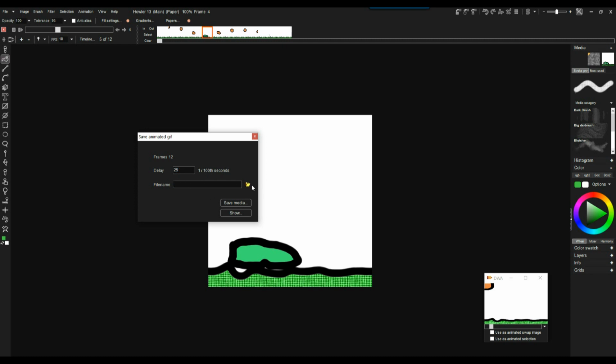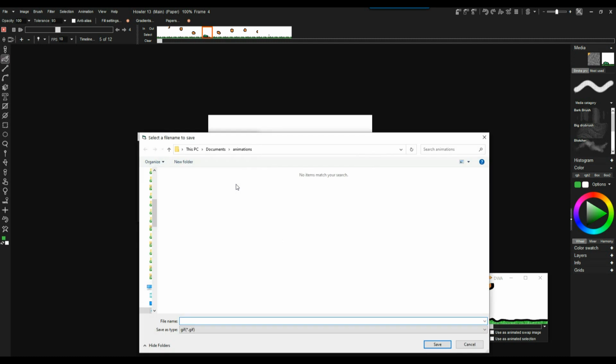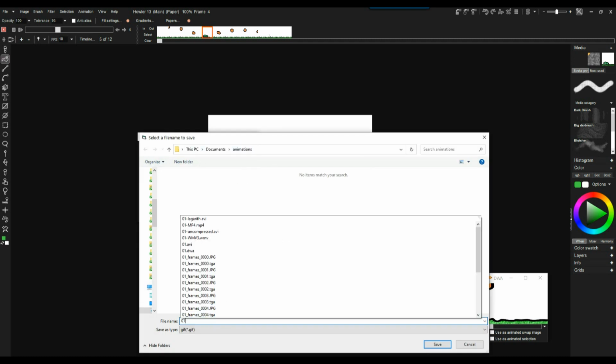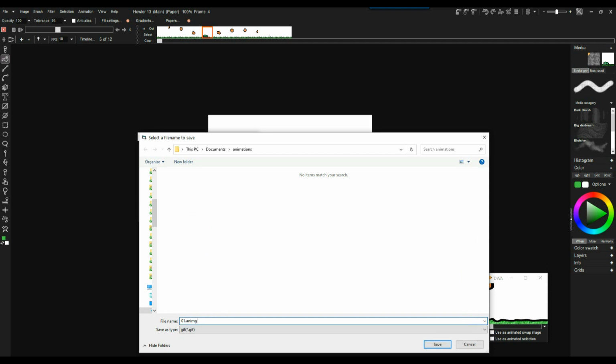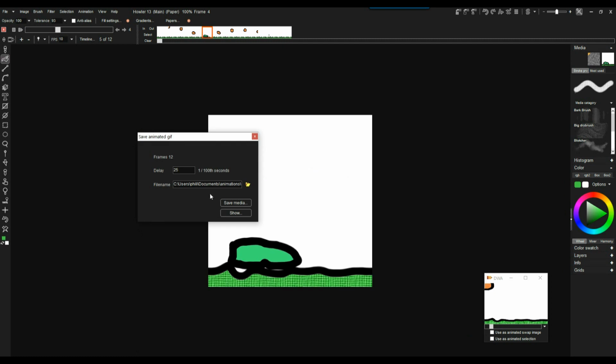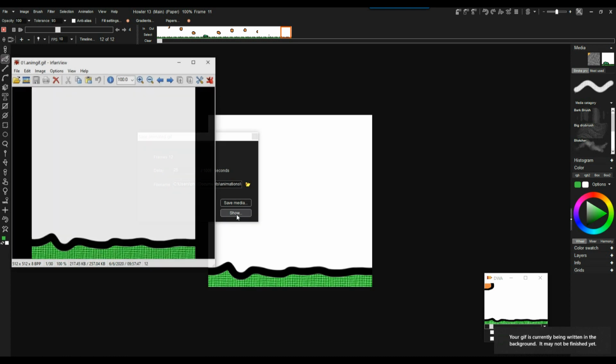And we need to give it a file name, so again we can go here and specify what to call it. This is going to be 01 anim gif .gif, call it what it is, and that's that. Let's save it, and then okay, it's being written. Oh, look at that. Windows actually is telling me something, but let's see if we can show it now.